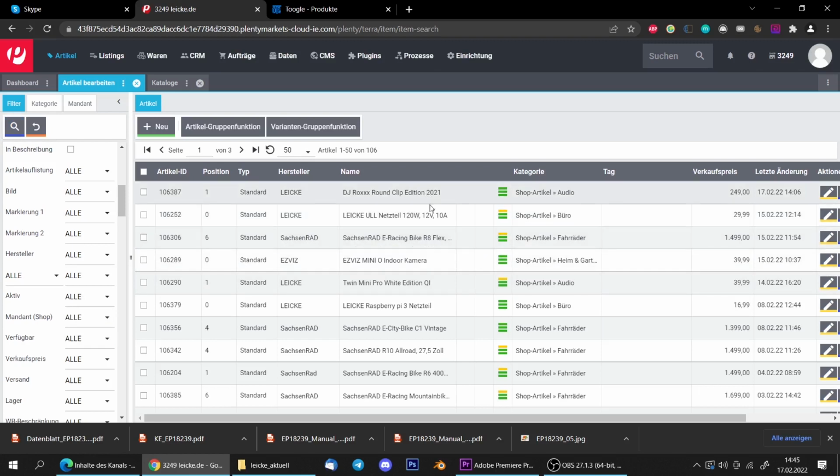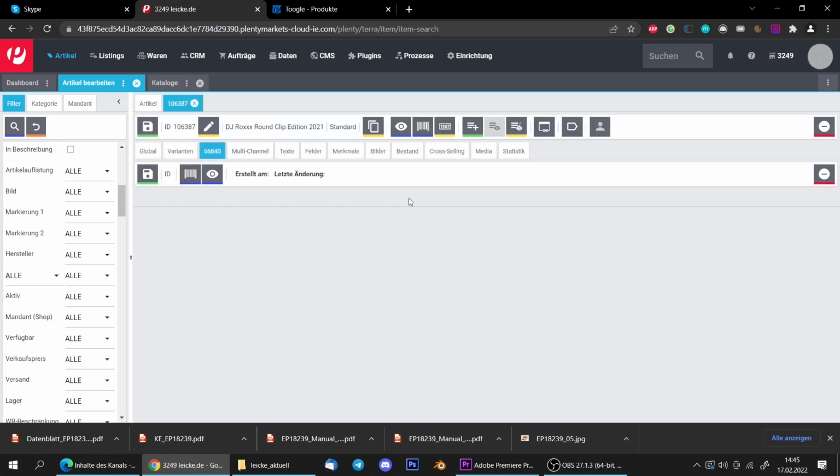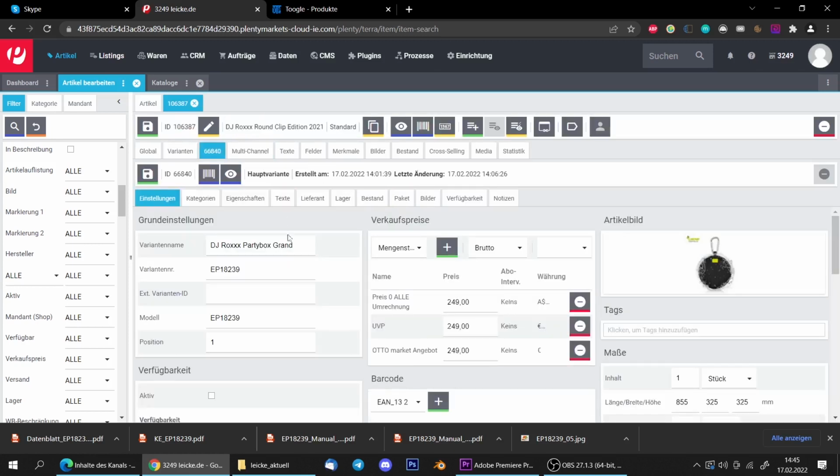And now you can see, okay, there it is. You can only identify it because of the price, because it still has the same name that we have, because we copied the DJRX round clip, right? And we did not switch that name. So we go back to the round clip, which is now here our party box grant, of course. The number is correct. You can see also now it's the system variant number.